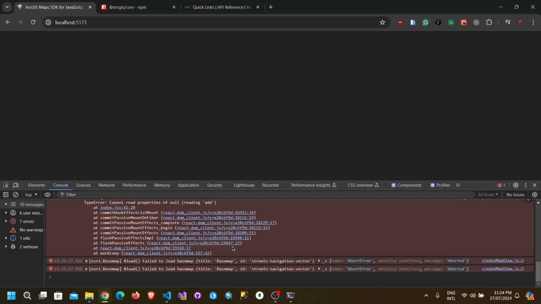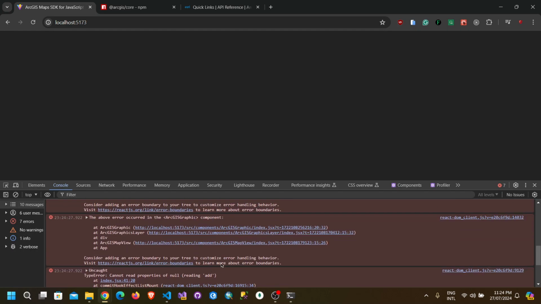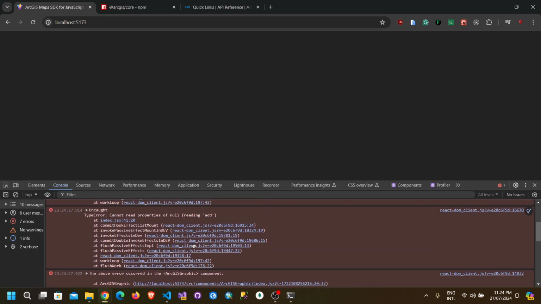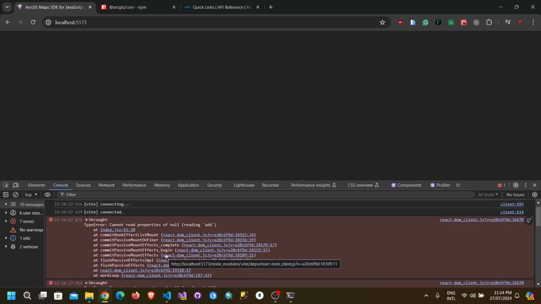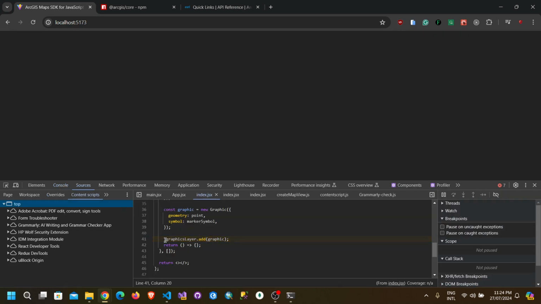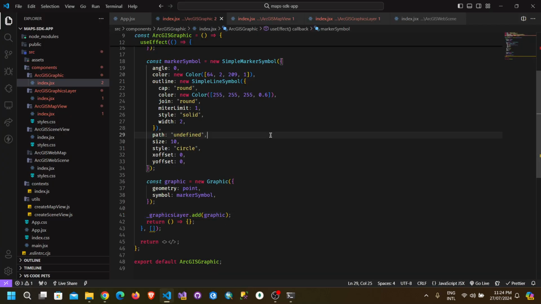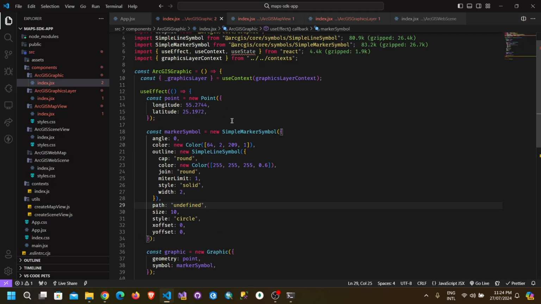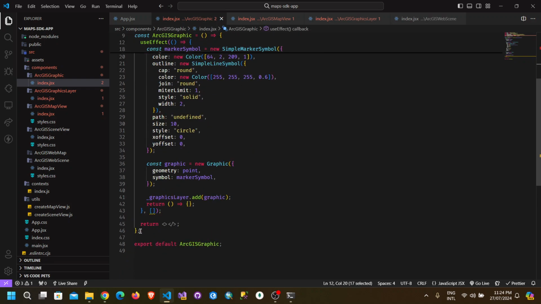Yep. So now it's saying cannot read properties of null, undefined, like this. It's giving this error. So if we click here, it's saying it's on this one. So what we have to do is follow the same method which we did before. We will be creating a new useEffect hook, and there we will be calling this add graphic.